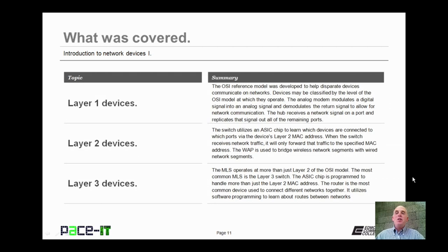Now that concludes this session on the Introduction to Network Devices, Part 1. We talked about Layer 1 devices, we talked about Layer 2 devices, and we concluded with a couple of Layer 3 devices.